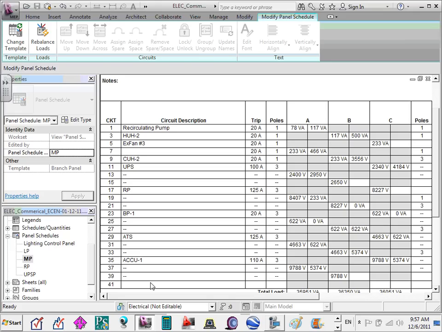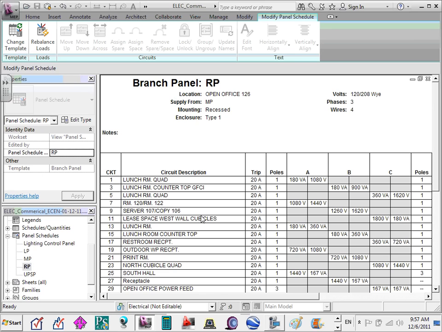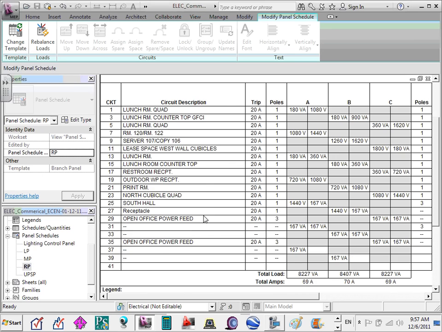Panel schedules. Cool. If I want to go look at the receptacle schedule, here's a receptacle panel with all the information in it, all the loads in it, directly sucked from the system. Isn't that cool? You don't have to type it again. Am I the only one who's excited here? Or there's a few others?